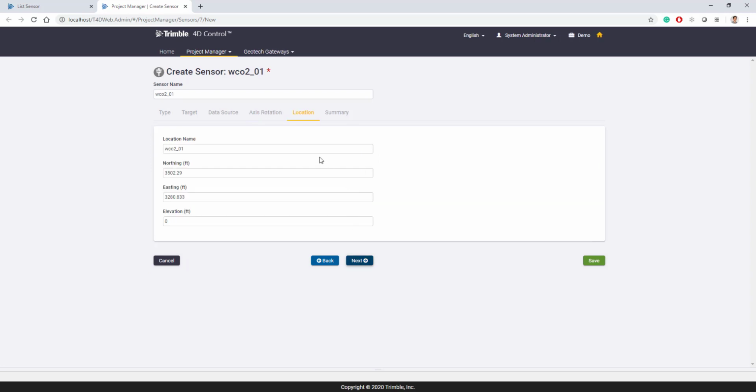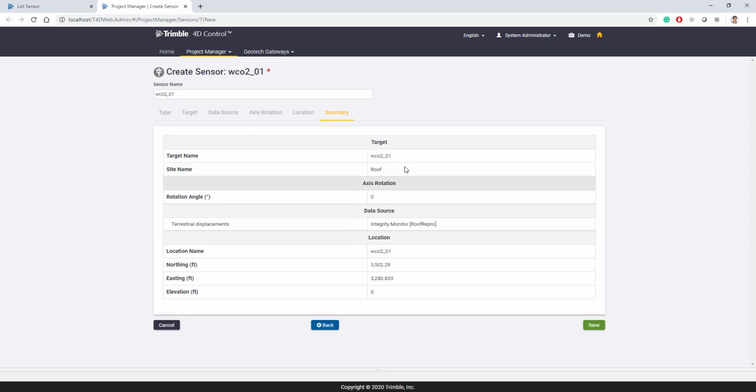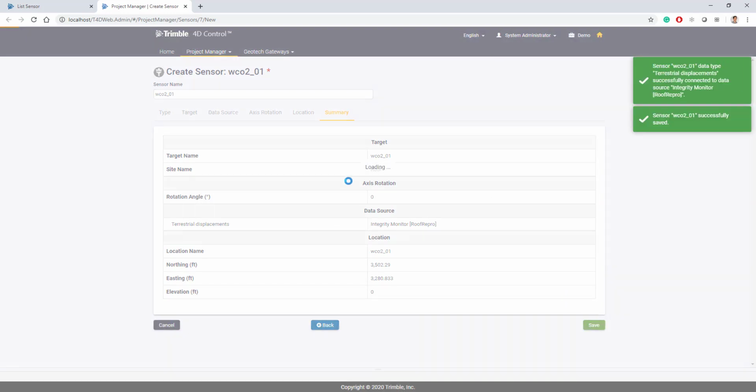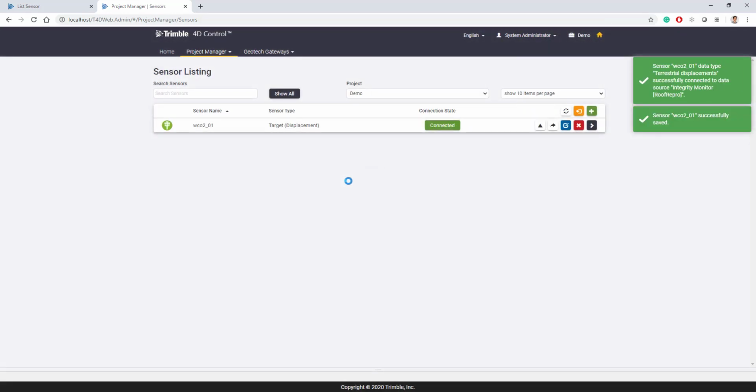And I can hit next and it'll tell us the location. All of this information is automatically pulled from T4D server. You can see I'm using a local coordinate system, and so these are just local coordinates, northing, easting, and height in feet. If I hit next, I'll go to the summary page, and it'll tell me all the information for the sensor. I can hit save, and that will create the sensor.